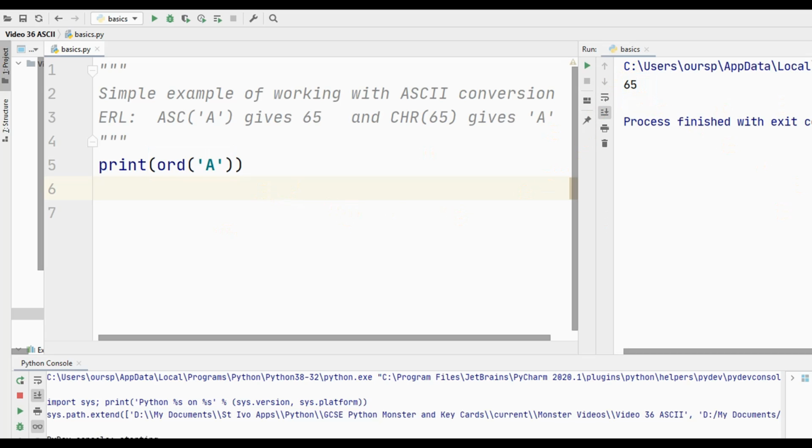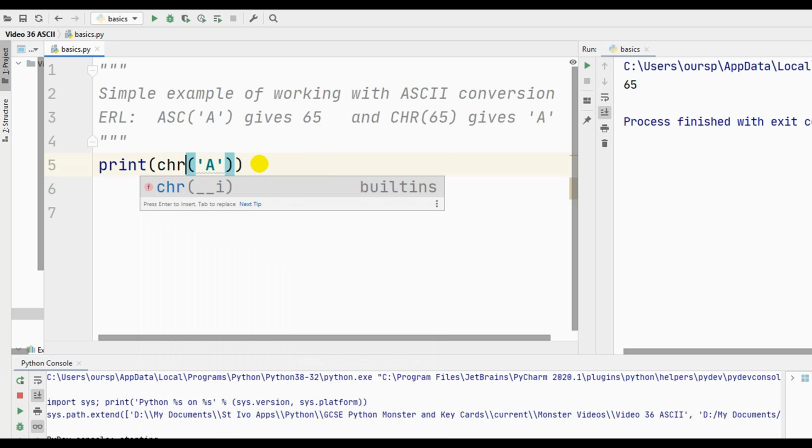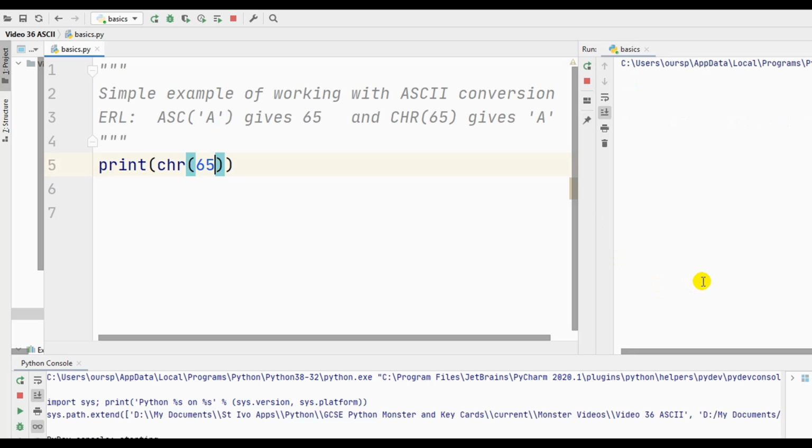Let's do it the other way around. You'll be pleased to know that this one is the same. If I change this to CHR, just like with the ERL, and then put in 65, I will be converting in reverse. So this time I should get uppercase A, which I do. So a very simple example, and that's almost as complicated as it gets, really.